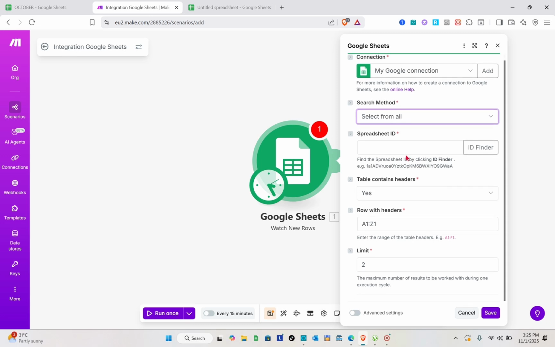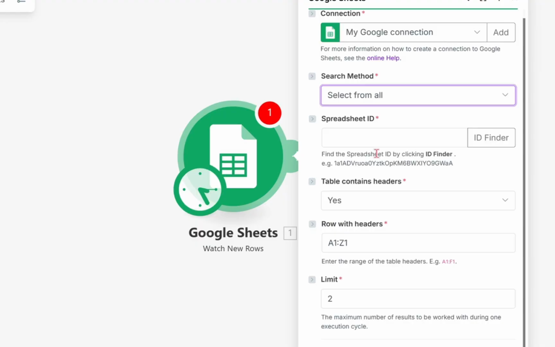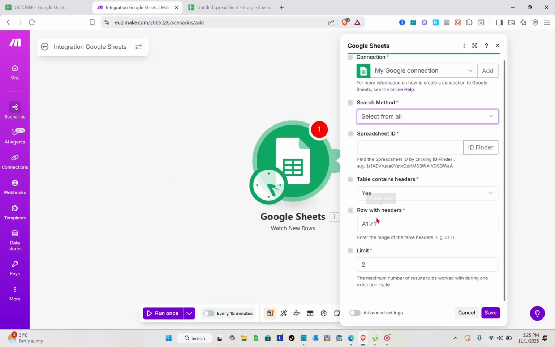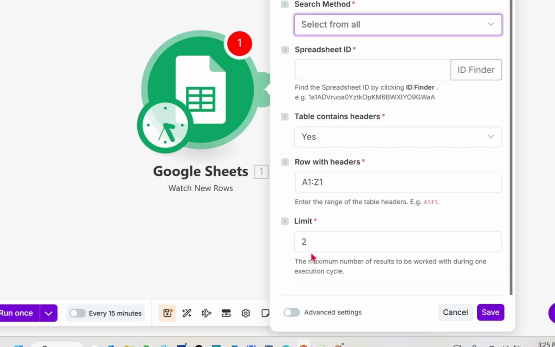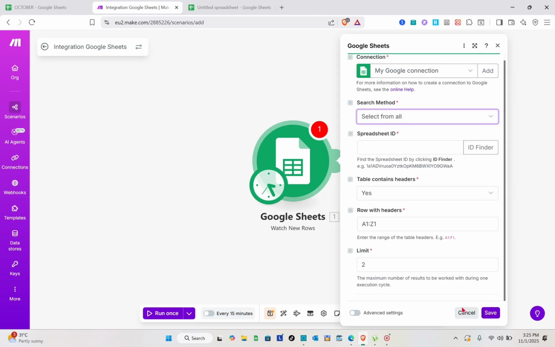Okay, and then for the spreadsheet ID finder, you just have to tap it out right here. And then for the table contains headers, I'm just going to select yes. And for the row with headers, so we have this one. And for the maximum number of results to be worked with during one execution cycle, we're going to tab out two. After that, you just have to click on the save option.